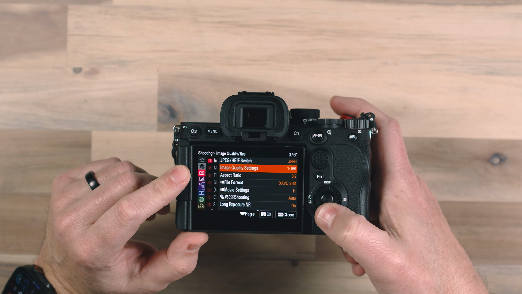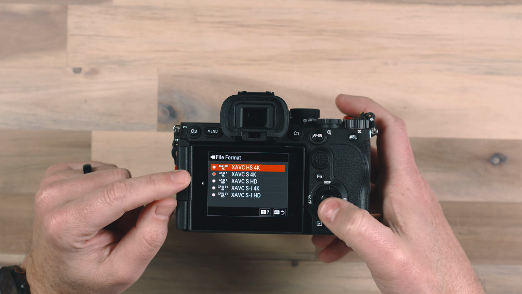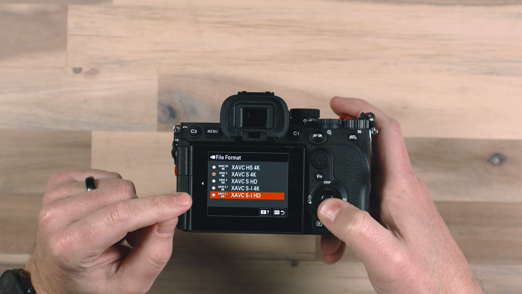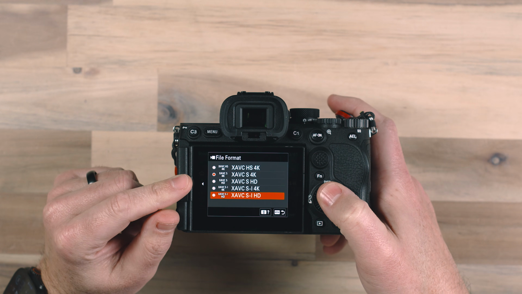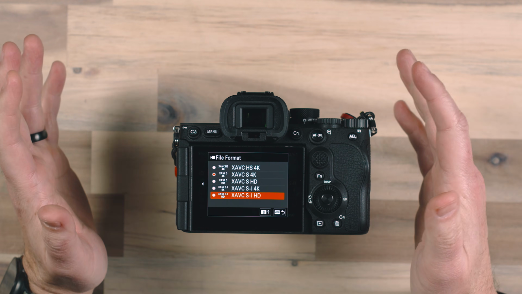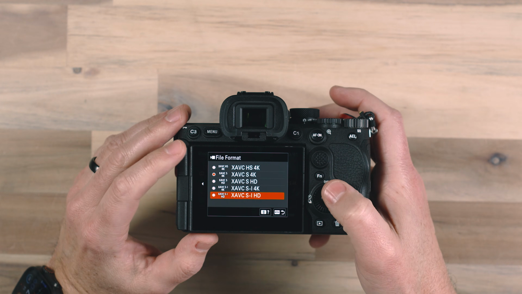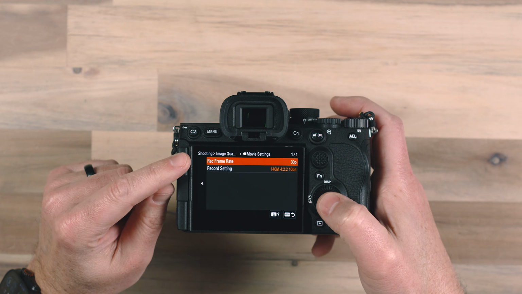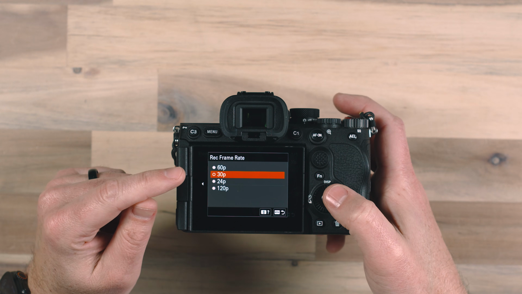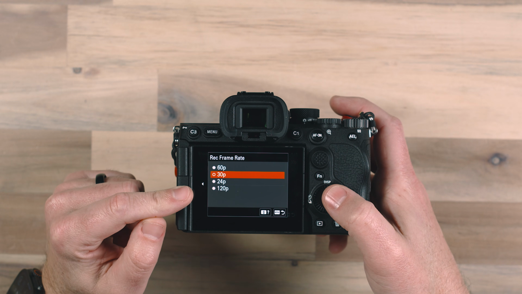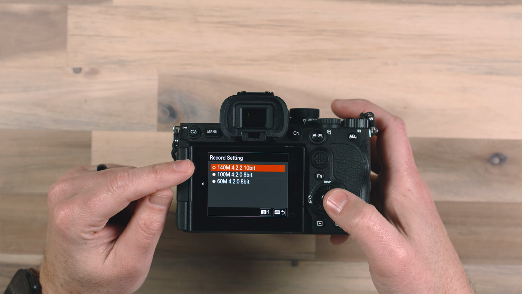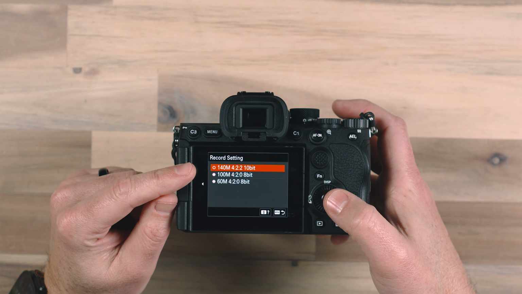Now, if we go back to our shooting menu and go down to file format, we can control our different file formats here from XAVC HS 4K all the way down to HD. So essentially, this is the resolution that you're shooting in, whether you want HD or 4K, and also the compression of that file as well. I tend to shoot in XAVC S 4K, and then I'll go down to movie settings, and I can choose my frame rate. And in this option, I have 24, 30, 60, or 120 frames per second that I could choose from. And then if I go down to record settings, I'll go all the way up to 148 megabytes per second at 422 10-bit, which is the best quality and most flexible video file that you can get out of this camera.